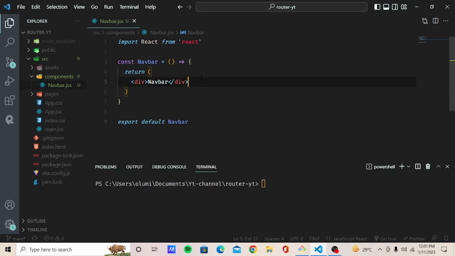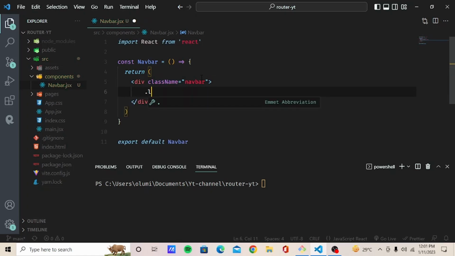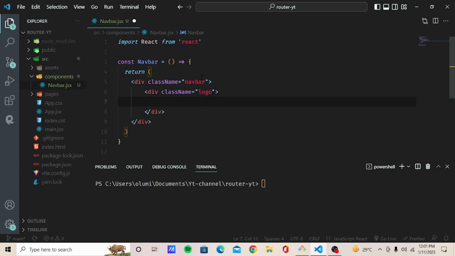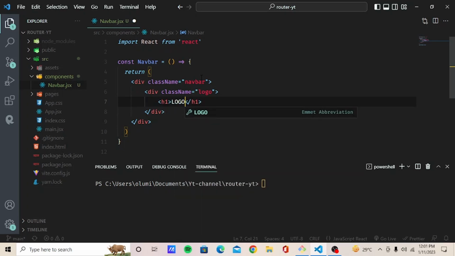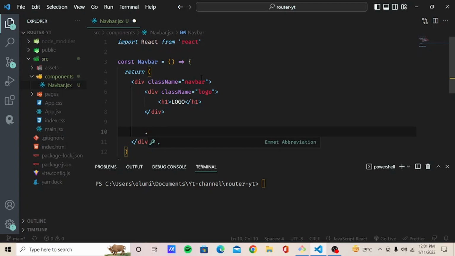Alright, so let's start with our navbar. Let's create a div with class name navbar, then another div with class name logo. Inside it, an h1 with the text logo. Then another div, the nav menu.